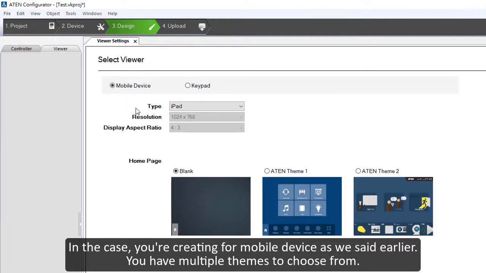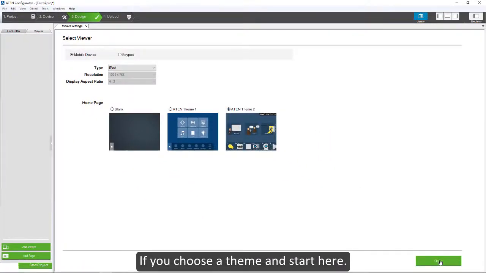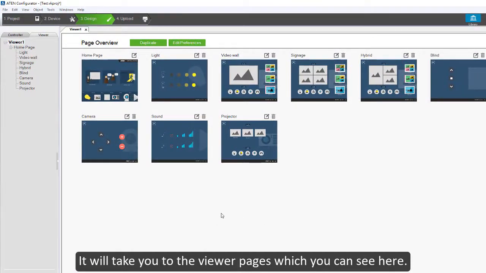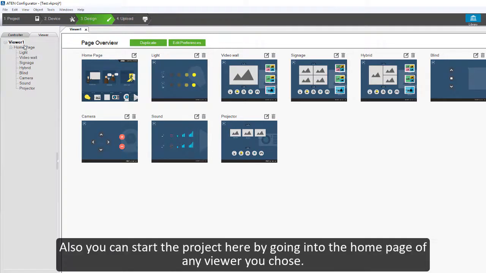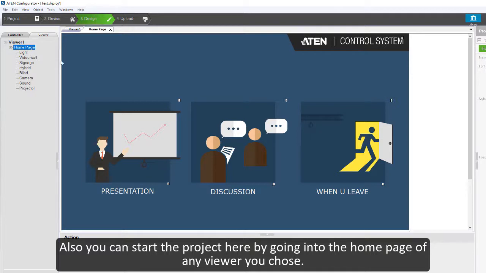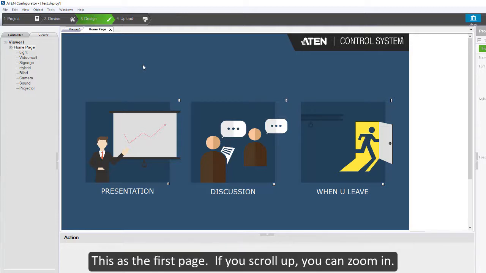In the case you are creating for mobile device, as we said earlier, you have multiple themes to choose from. If you choose a theme and start here, it will take you to the viewer pages, which you can see here, all the pages in the viewer. Also, you can start the project here by going into the home page of any viewer you chose, and as soon as you enter the home page, you can start seeing the graphic that is being used. This as a first page.